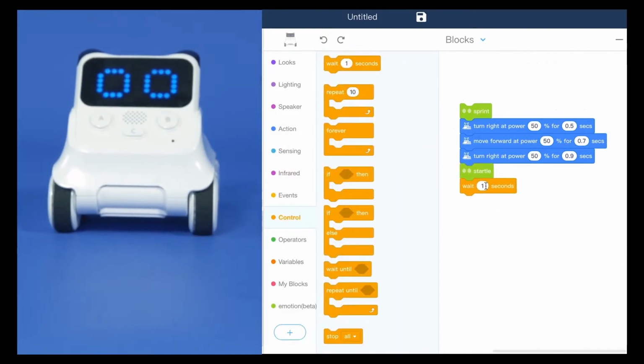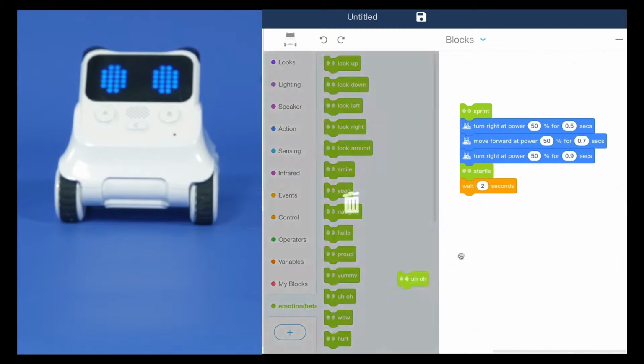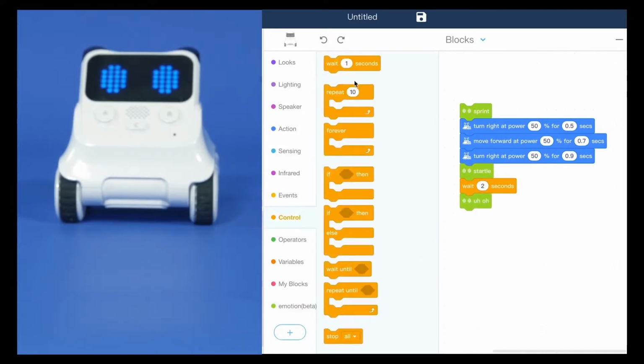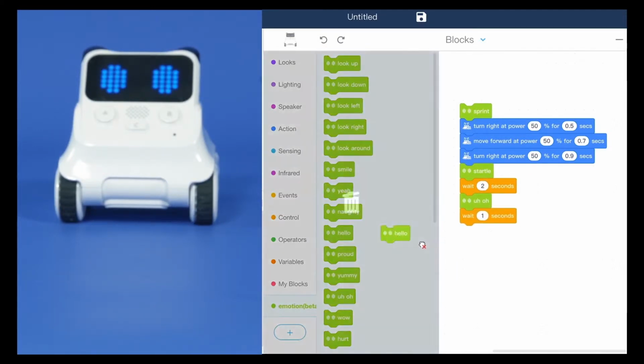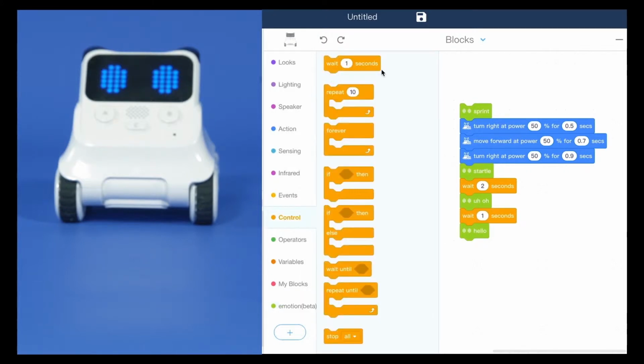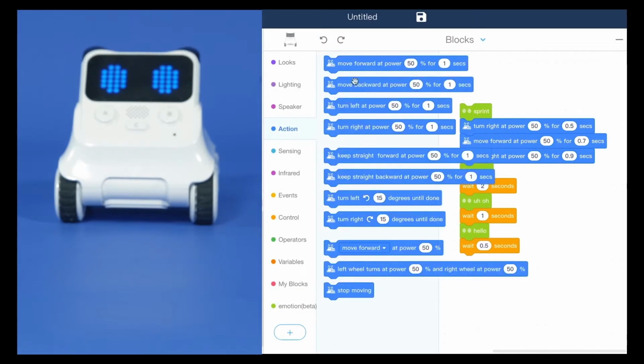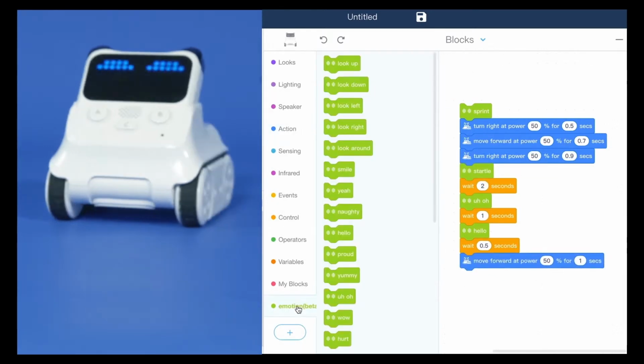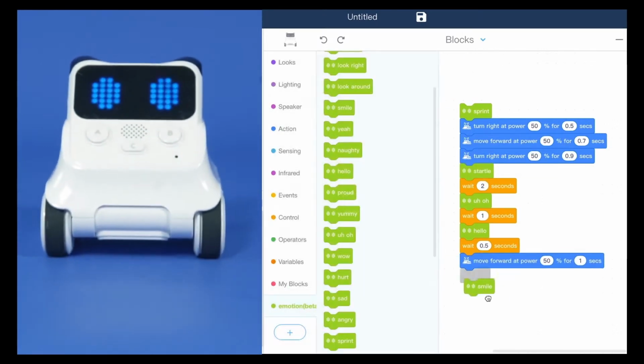After waiting a few seconds, it feels embarrassed. Uh-oh. Afterwards, it says hello to the panda and waits a moment. It keeps moving forward wearing a smile.